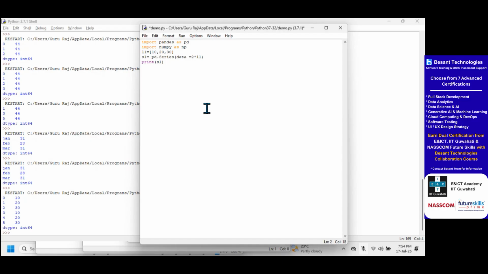Now, in NumPy, you are having 3 different methods. So which are the 3 different methods? Arange method, array method, and range method. These are the 3 different methods used in your NumPy arrays. So if you want to use the first method, called arange method.